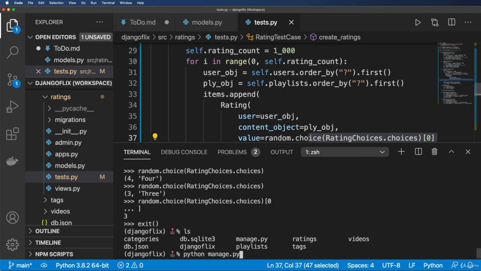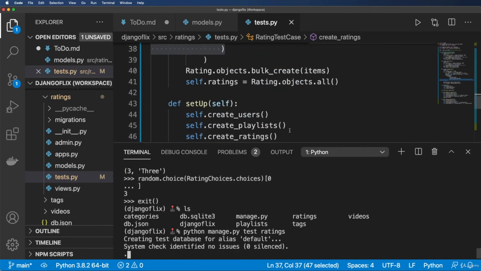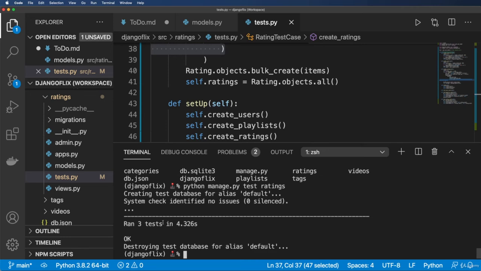And python manage.py test ratings, hit enter. It's going to take some time for sure. And now it should actually give us all of that. We should get all clear.